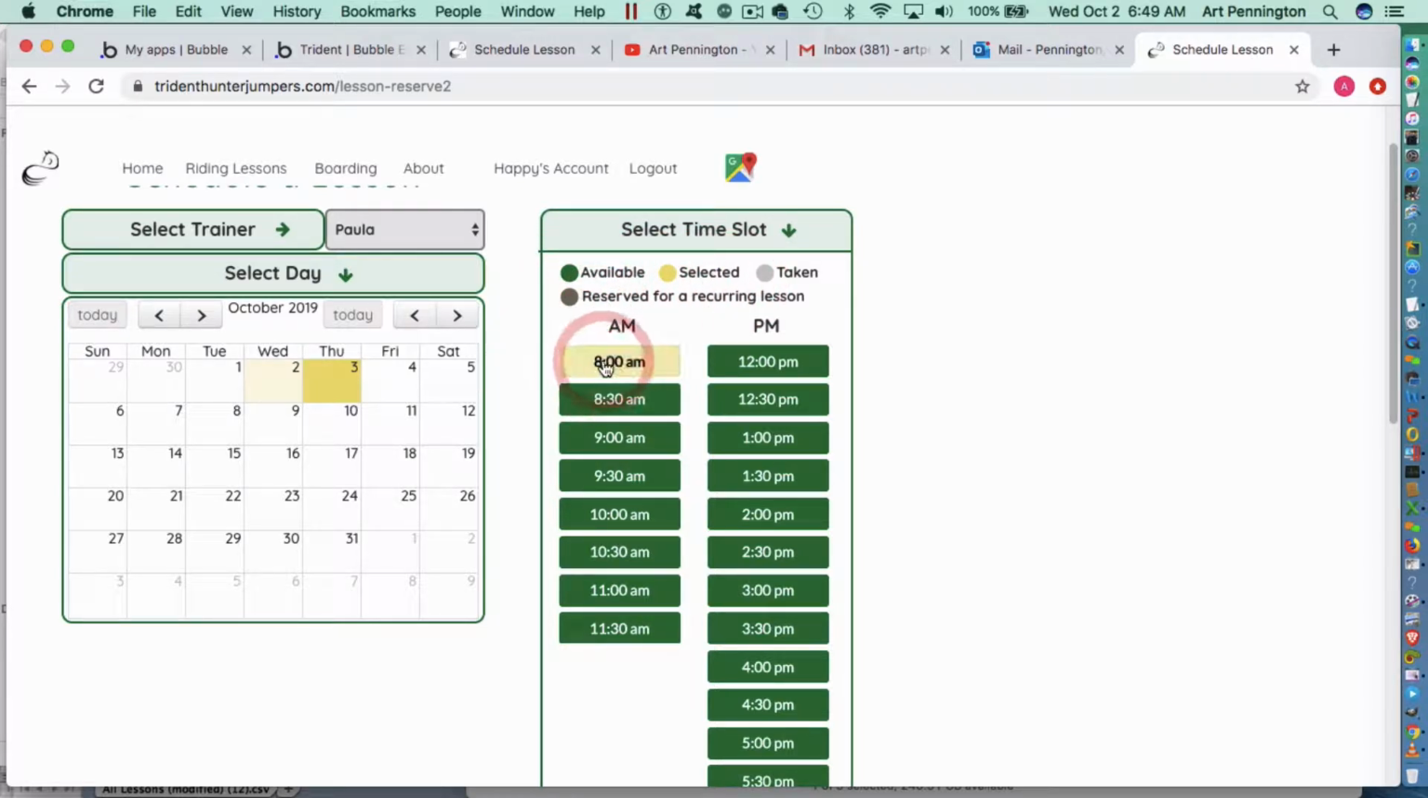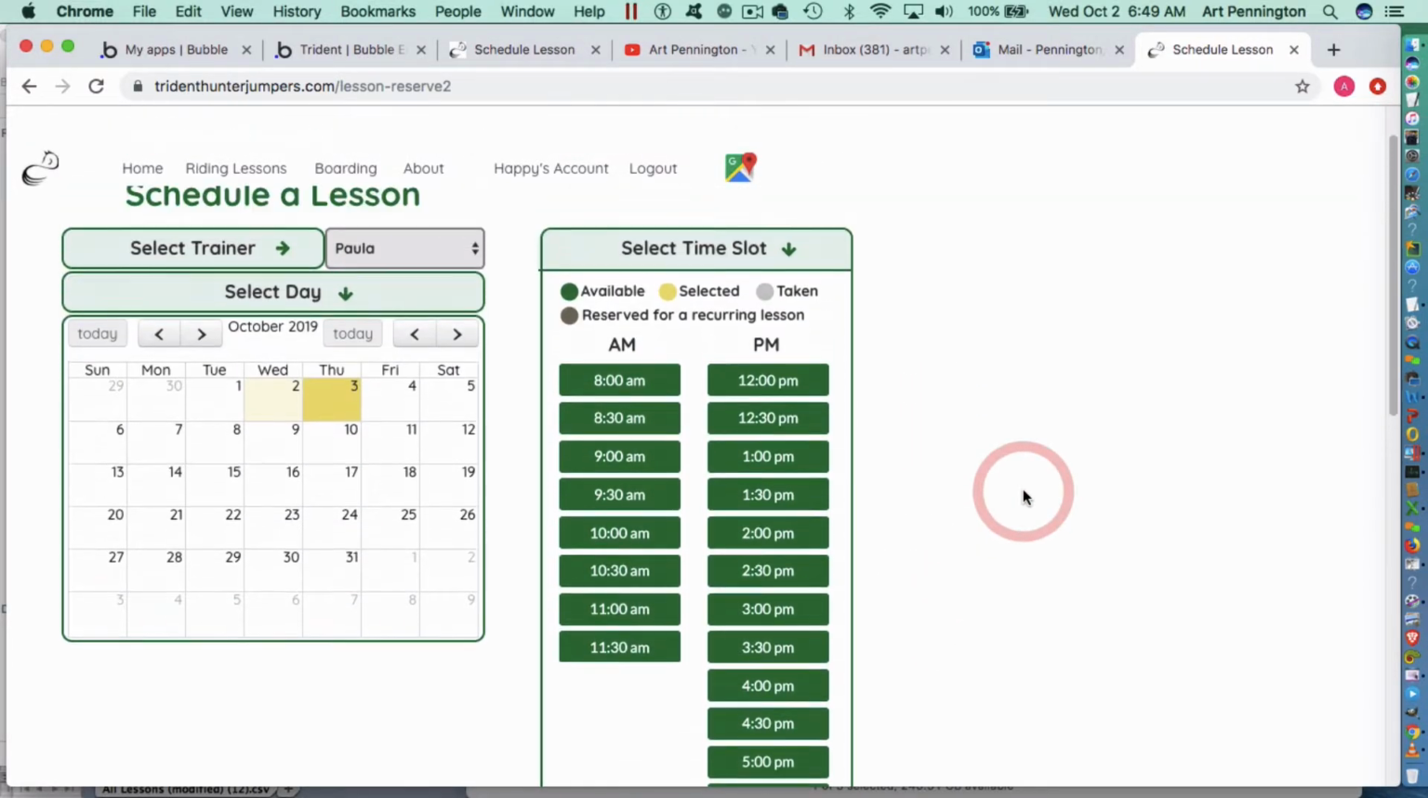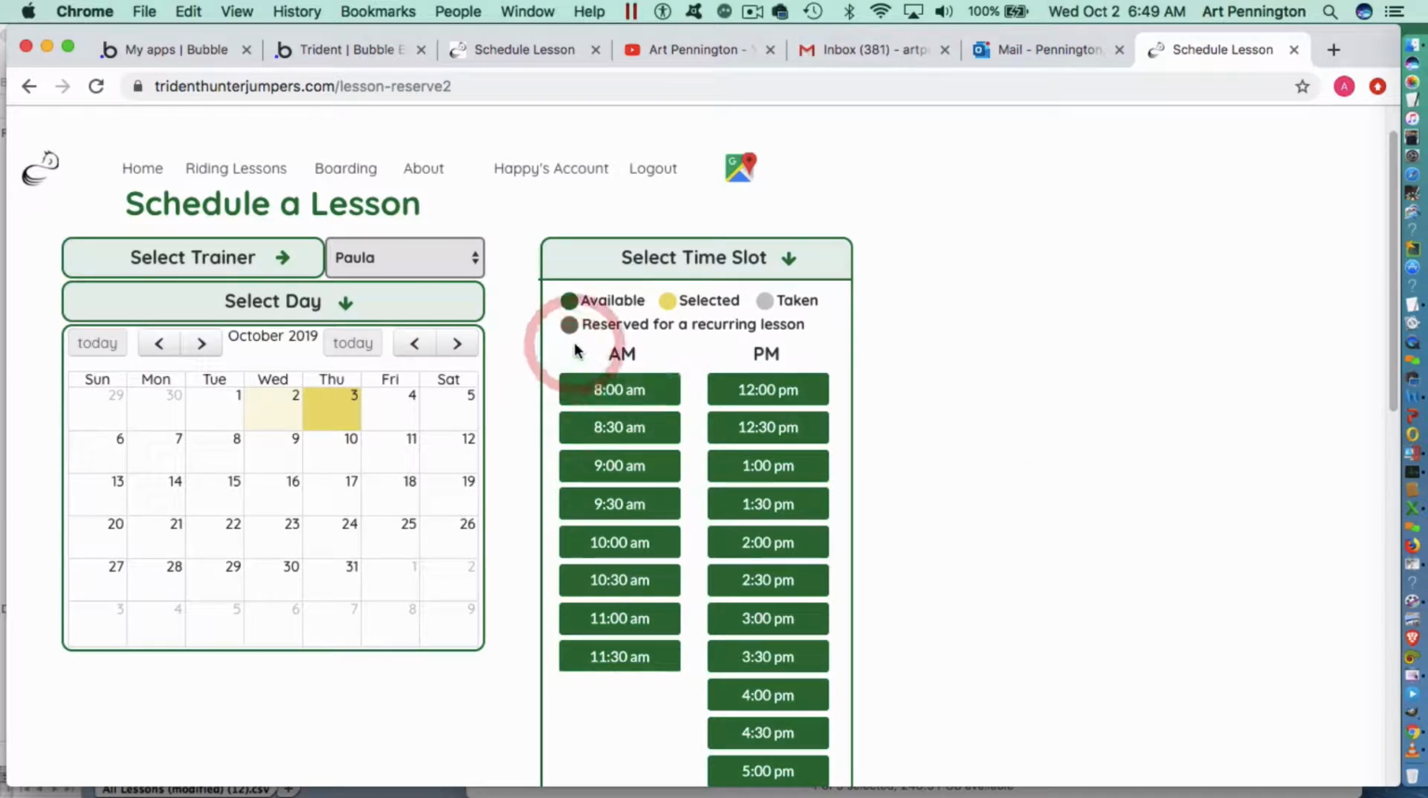Green means the slot is available. Yellow means that it's selected. So if we were to select that, it would be yellow. Gray means it's taken, such as this one is 7:30. And brown means that it's a recurring lesson, and that slot won't be available even next week.